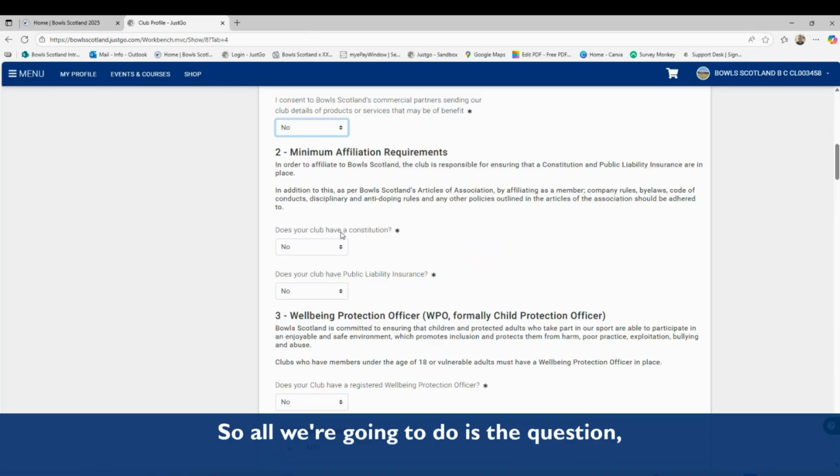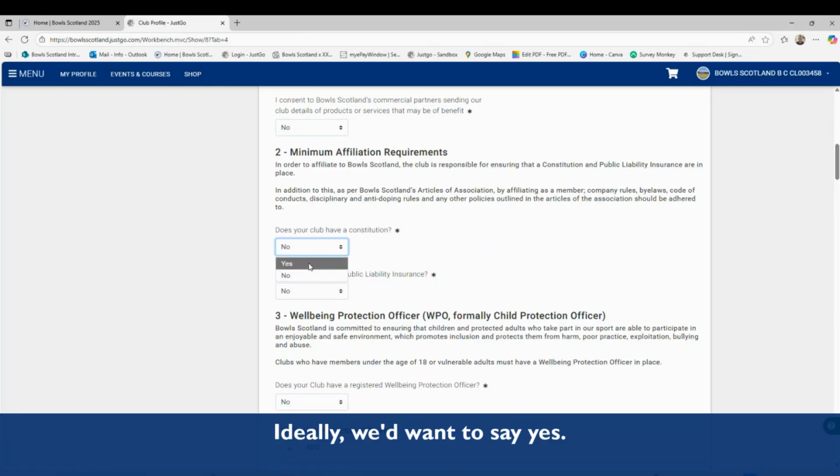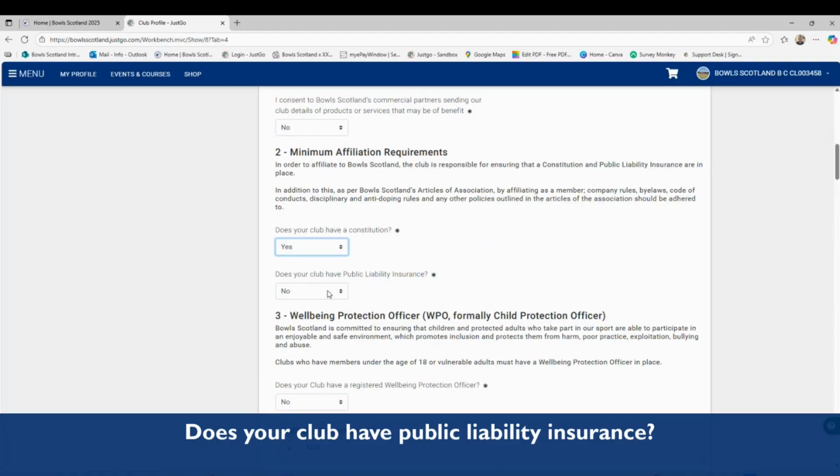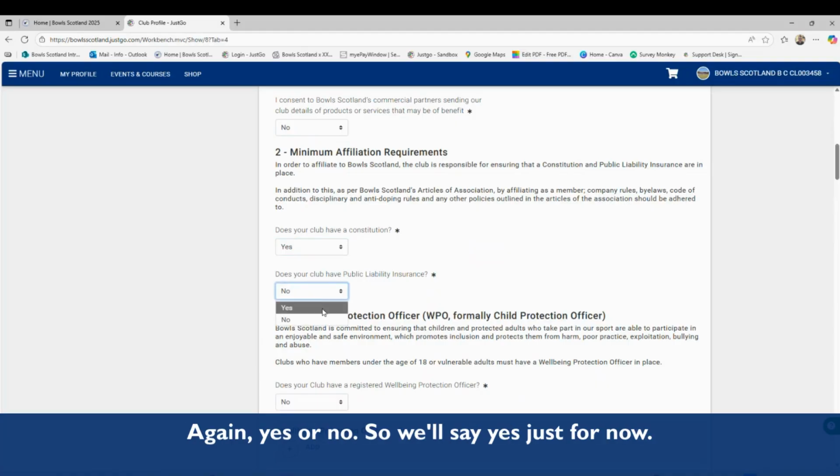So all we're going to do is the question, does your club have a constitution? Ideally, it would want to say yes. Again, it is a mandatory field. Does your club have public liability insurance? Again, yes or no. So we'll say yes just for now.